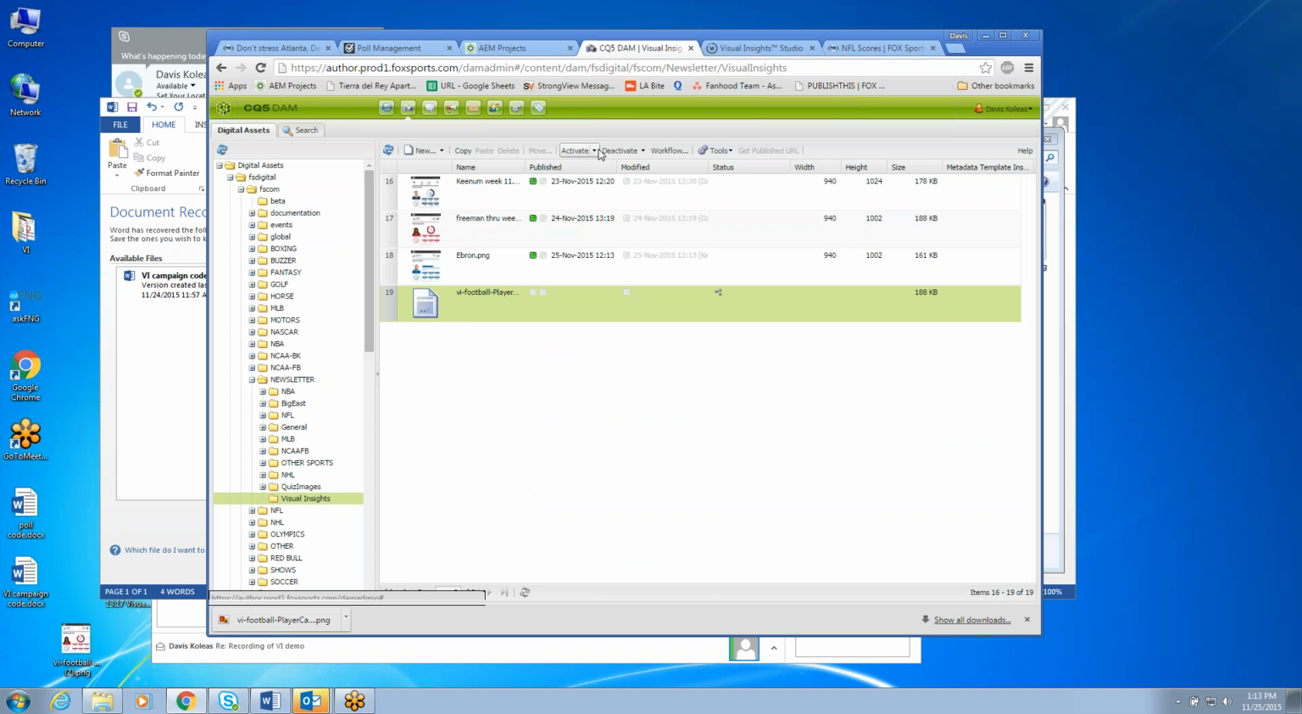And then you have to activate the image. Once you activate the image, it's in the system. See right here, I have this Devonta Freeman right here. That's what I did yesterday. So that image is already in the CMS.